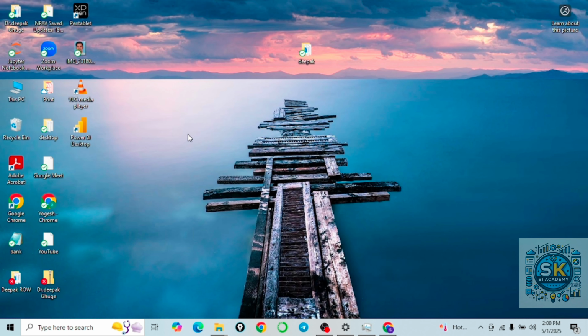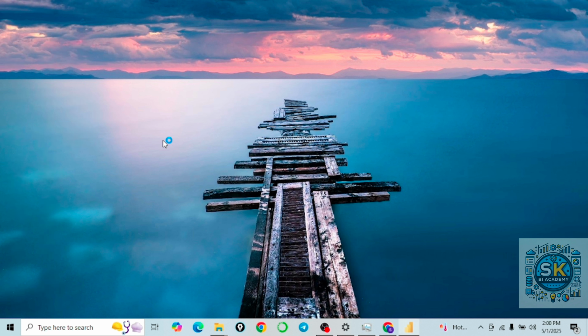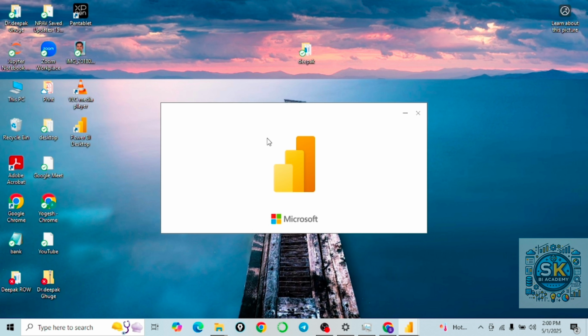Now Power BI Desktop is installed on your machine. You just need to double click on the Power BI Desktop icon, and the application will open. From here onwards you can get the data in Power BI, and then you can work on Power BI.